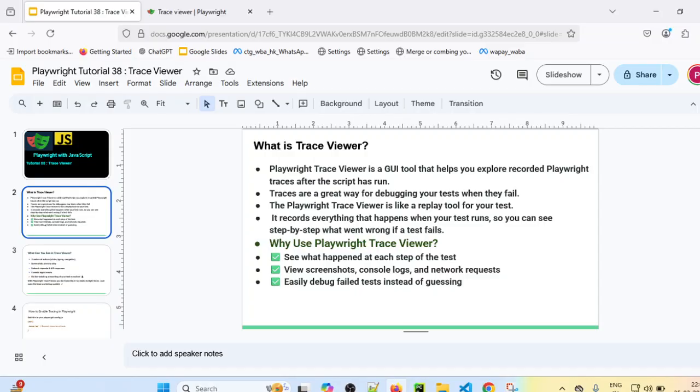What are the reasons we should use Playwright Trace Viewer? We can see what happened at each step of the test. We can not only see the UI, but we can also check screenshots, console logs, network requests, API calls, etc. So it will help us to easily debug failed tests instead of just guessing what could have gone wrong. So that's why Trace Viewer is a very useful feature of Playwright.